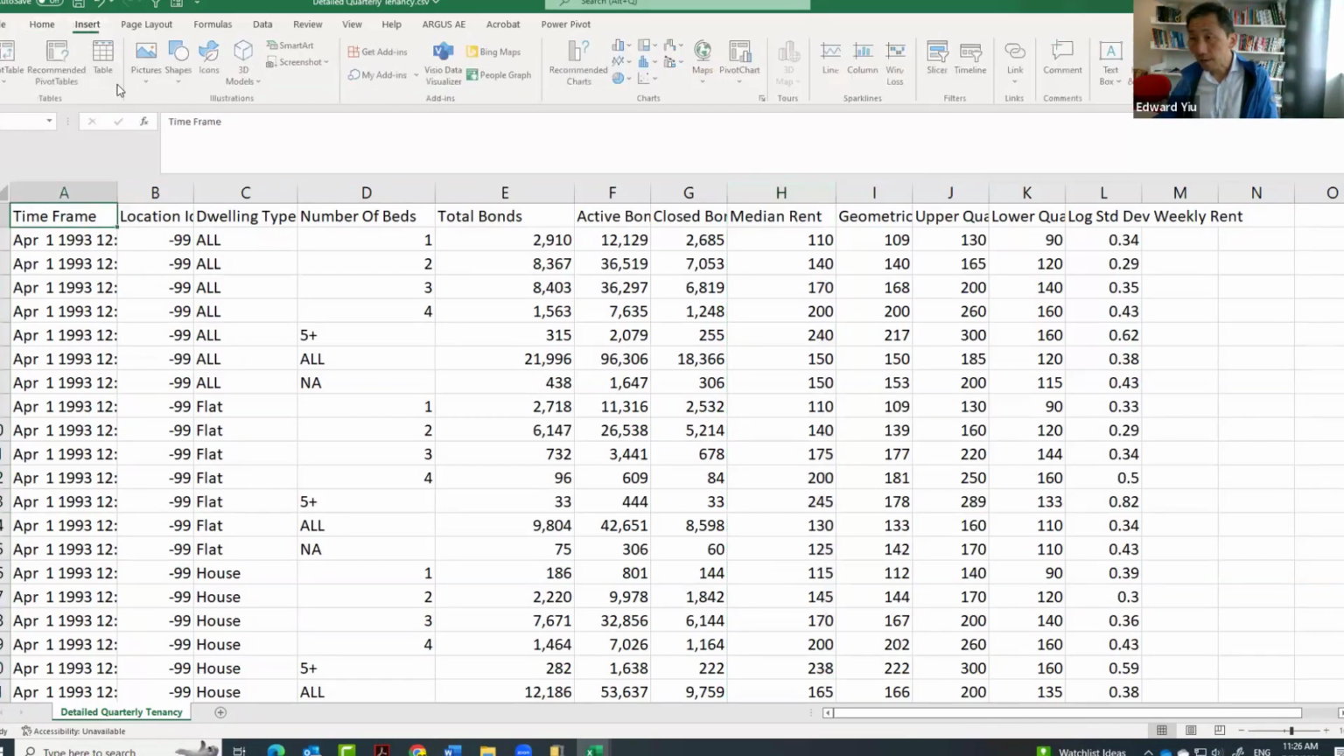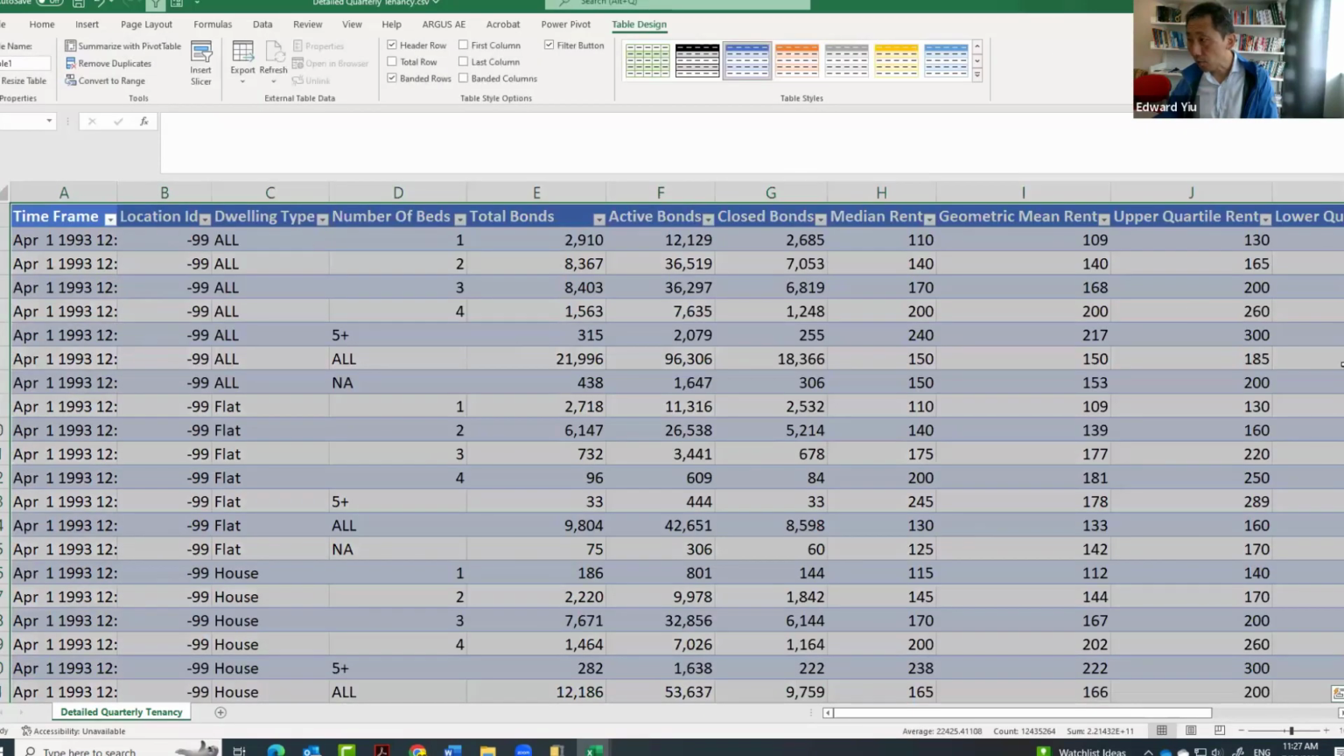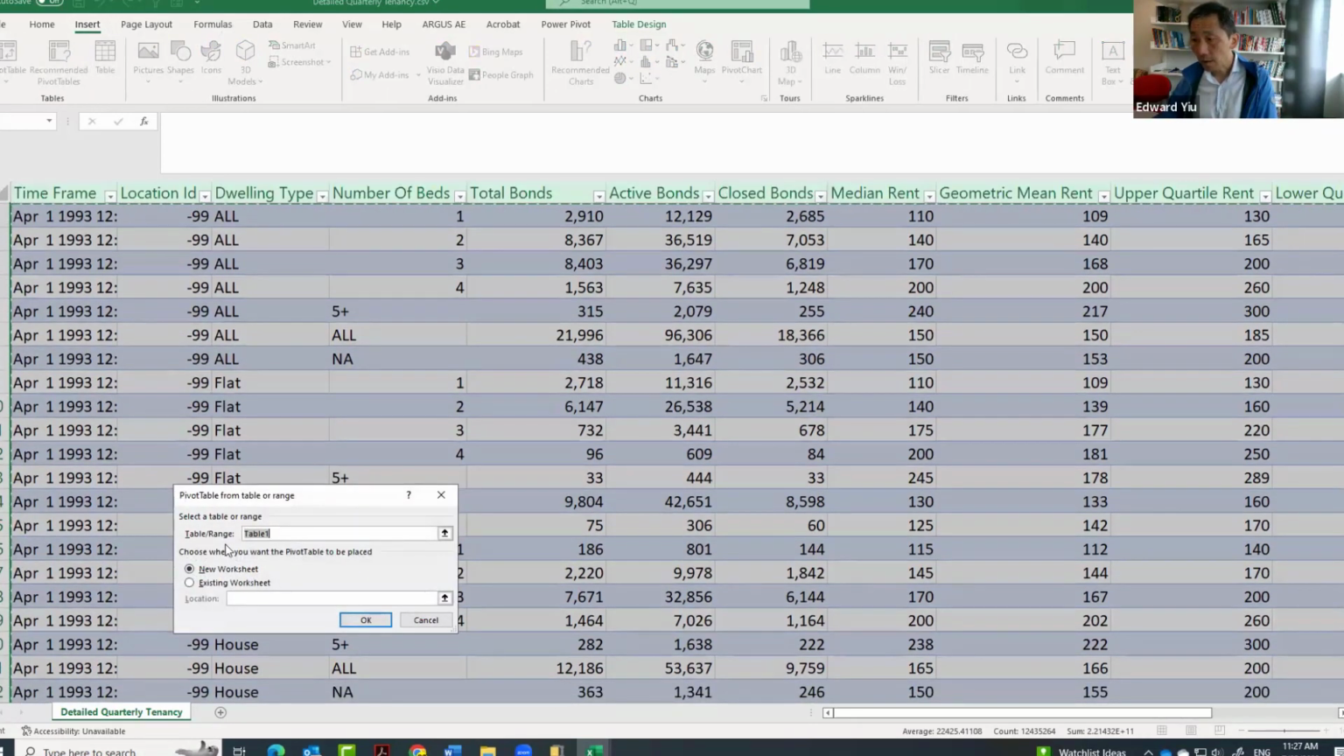So let's make it a table first. Simply click Insert, Table. It will automatically detect the range and suggest the first row has headers. Click OK, then it will build it into a table form. Now, we have already demonstrated how to use the pivot table function. Let's repeat it again in this exercise. Click Insert, Pivot Table, and it suggests the whole table as the range and suggests building a new worksheet for the pivot table. If OK, then click OK.